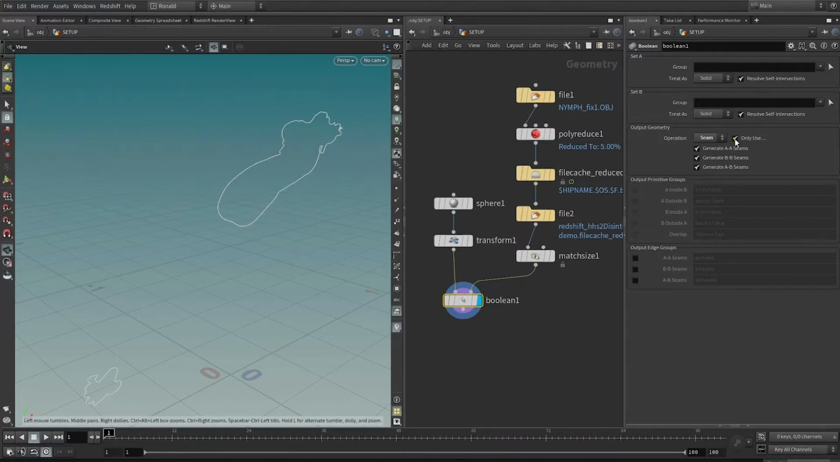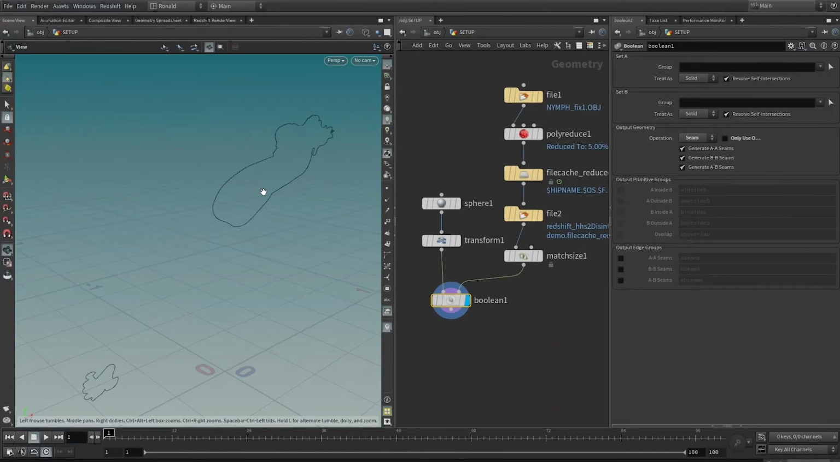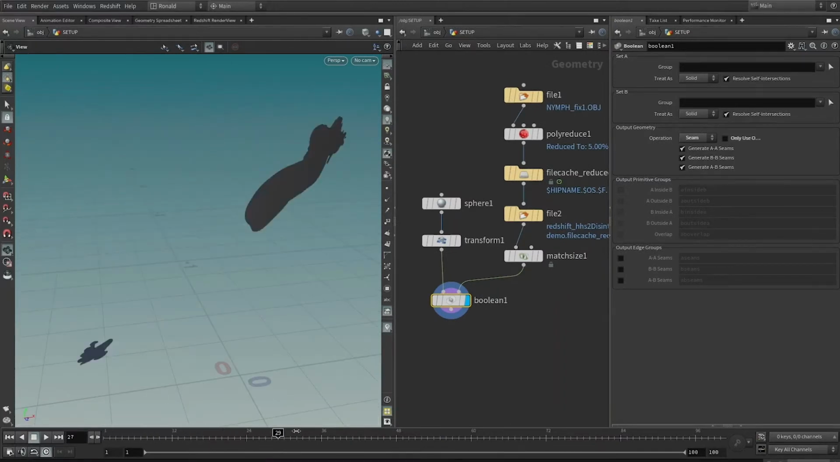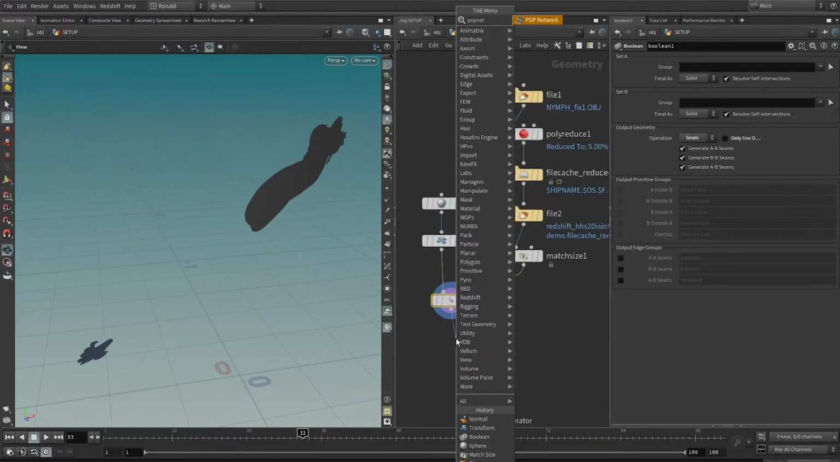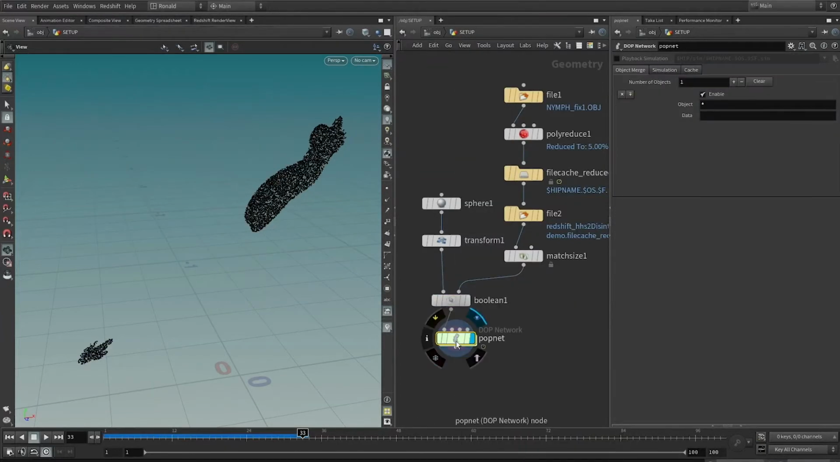I'm going to uncheck use only open curves so that if I press W on my viewport, you can see that it actually outputs an entire primitive like this, a surface if you will, so that when I drop down a pop net, it will release particles from the surface instead of from the points. So let's put that to the test. Drop down pop net, highlight the pop net, and we can see that it generates points on the surface.